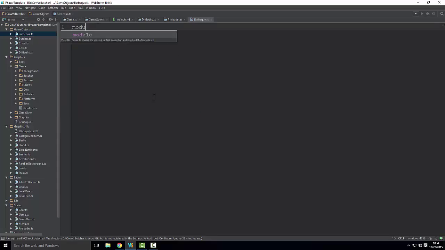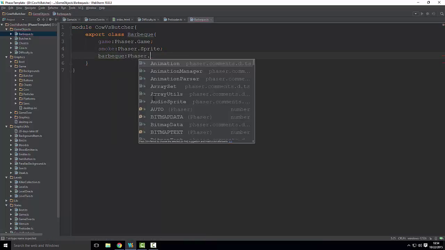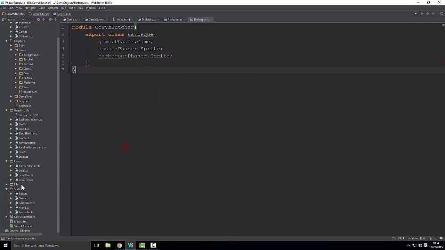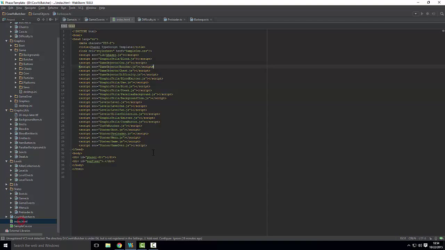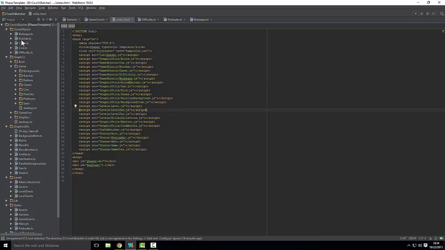module first, module cow versus butcher, export class barbecue, and inside here we are going to have game, which is phaser.game, smoke, which is phaser.sprite, and barbecue, which is also phaser.sprite. While I'm at it, let's go and check. I'm sure that I don't have it in here. Where do we have game objects? It's around here. So this is going to be barbecue.js. Let's get back here.